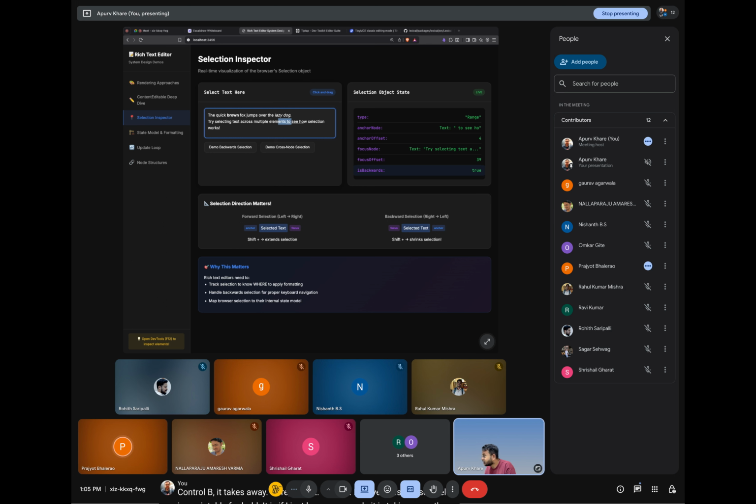Okay, now select quick and brown word and try Control B. Yeah, let me try that. Control B. It is giving it. Okay, now it is doing. So I think it is taking the starting one, right? Because when you selected fox, which was bold, and jumps, which was not bold, it is removing.